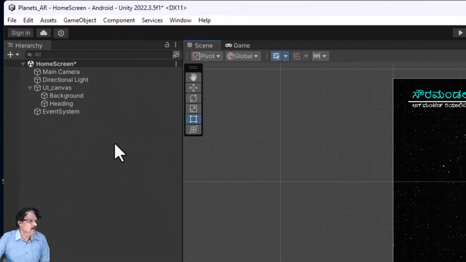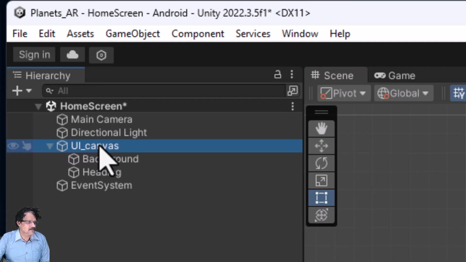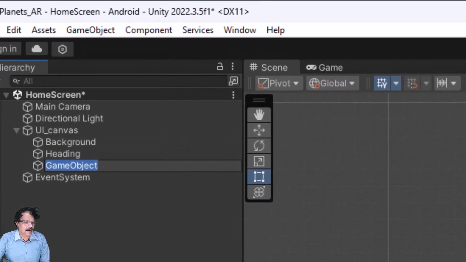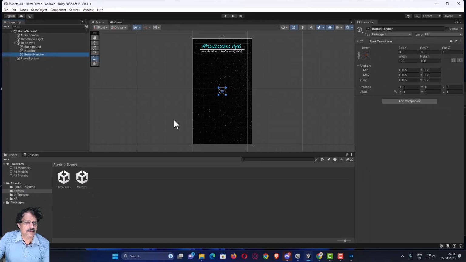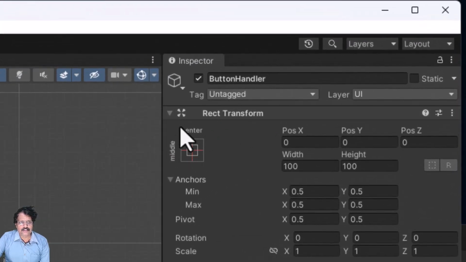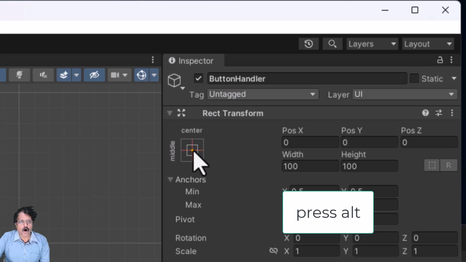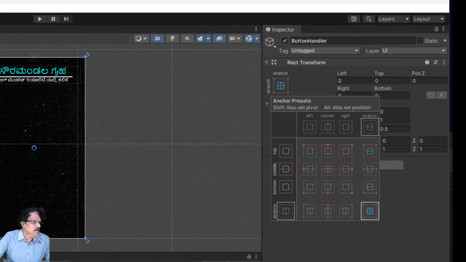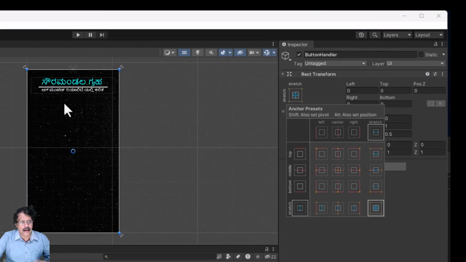So, for this I will come back to UI canvas, right click, and I am going to create empty, and I am going to call this button handler. I will give it the name button handler, and I want this button handler to fill the entire screen. As I told last time, to fill the entire screen, come here in the rect transform, come to this option, press Alt and click here and choose the bottom right option. So, now this button handler fills the entire screen.